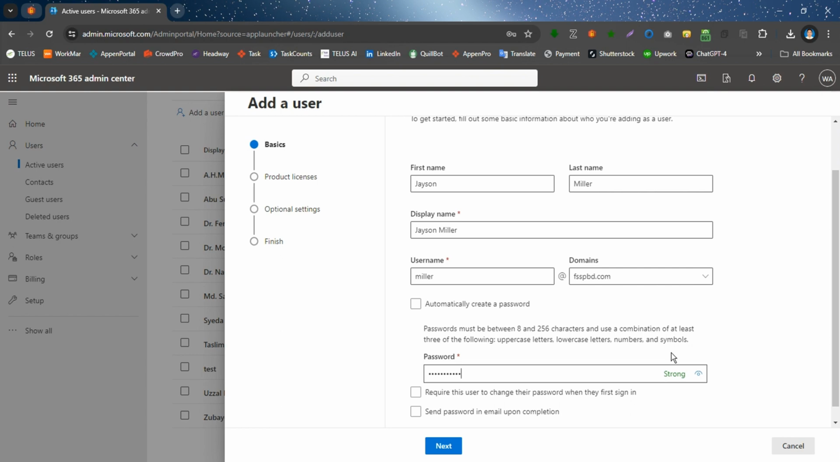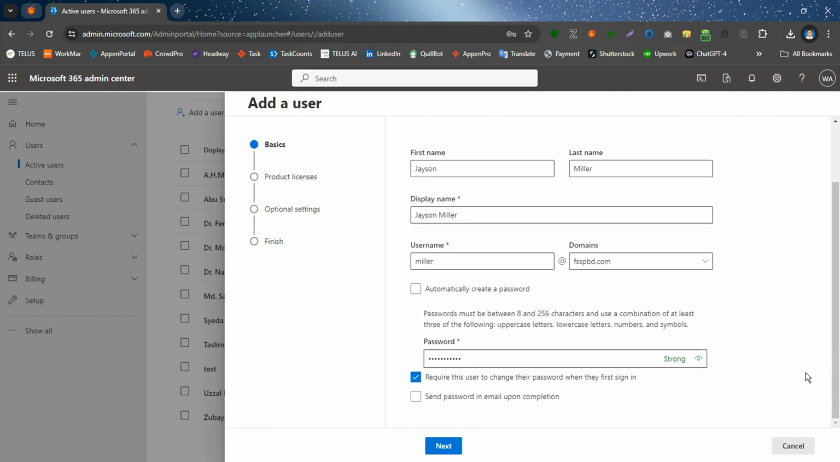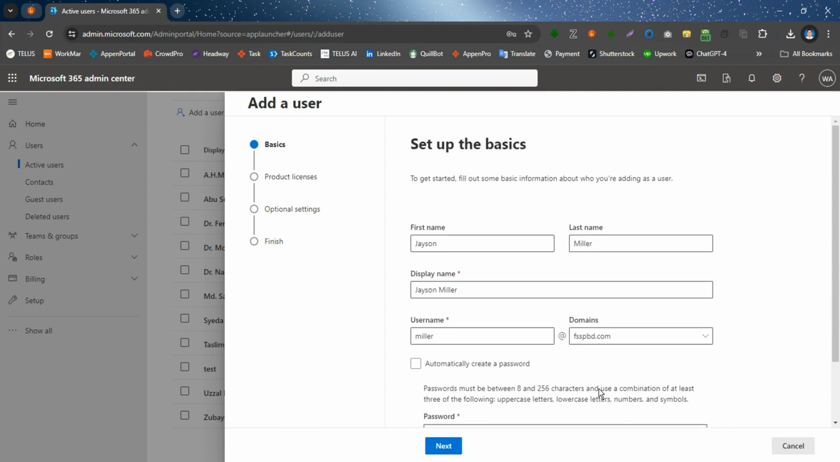Click on Change password when user first signs in. If you click here, the password will be required at the user's first login, or when the user wants to log in to his panel. The user needs to insert the password that I wrote in the password box. I need to send this password to the user so that he or she can insert it at the first login.